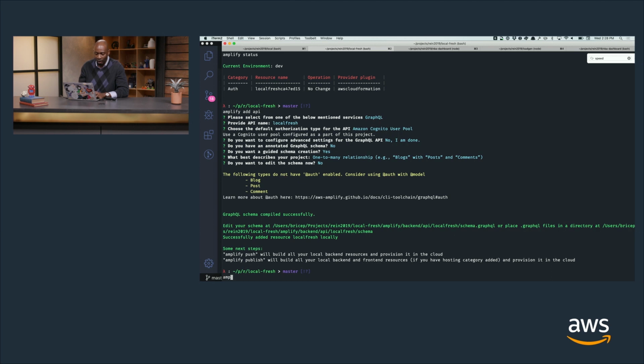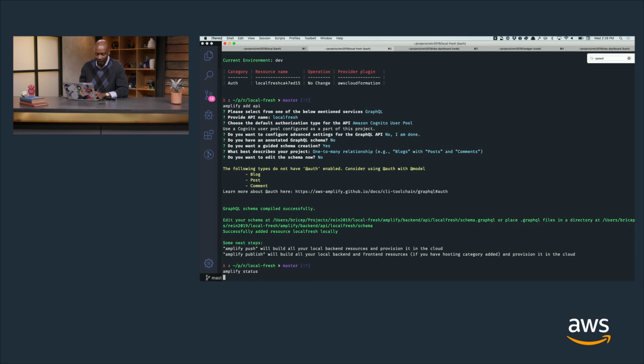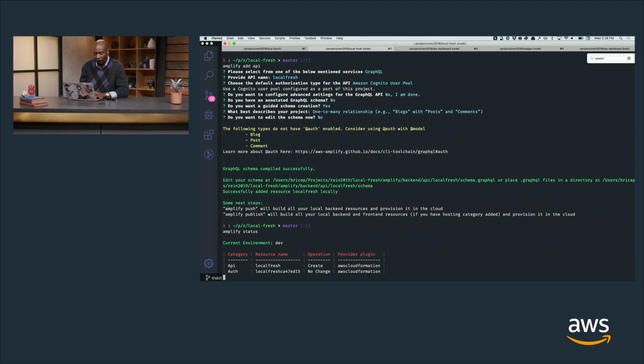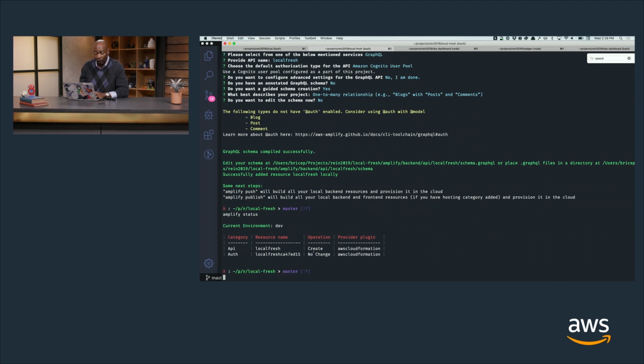So if I take another look at my status for my project, I have an API that I've created. I haven't pushed it to my backend yet, so I haven't created it yet. Then I'm going to call amplify and do amplify add function. So this will allow me to create a Lambda function.